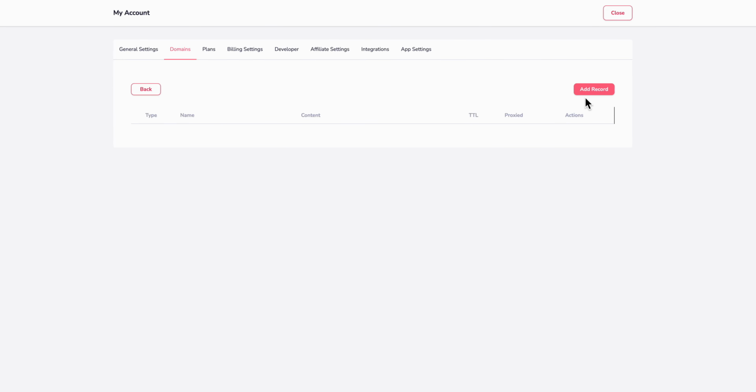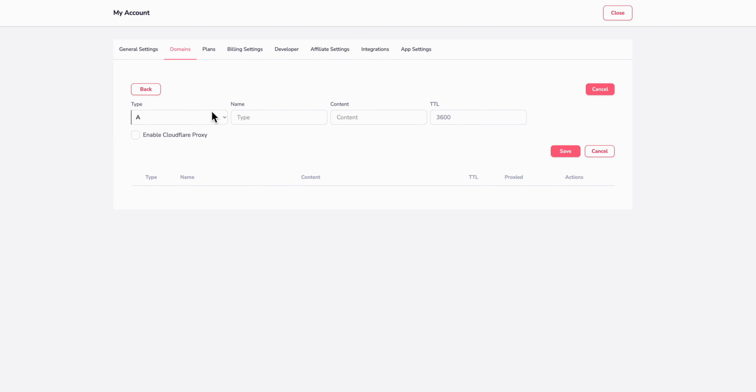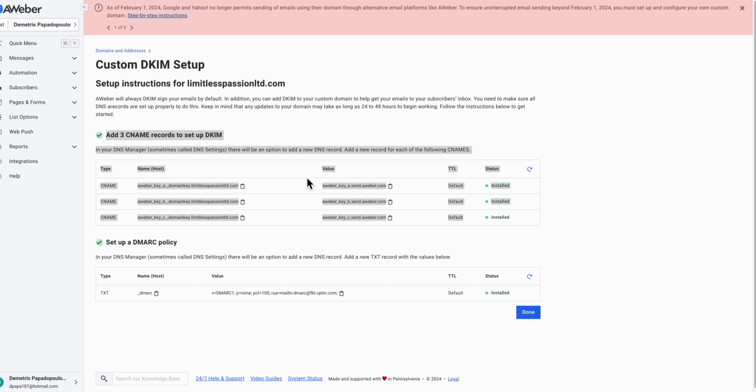Come into the DNS section, add a record, go to CNAME. Okay, CNAME. And then copy paste whatever Aweber or GetResponse is giving you. If GetResponse, I don't know, because I'm using Aweber, so I know. So this is how you will get approved to send emails out.